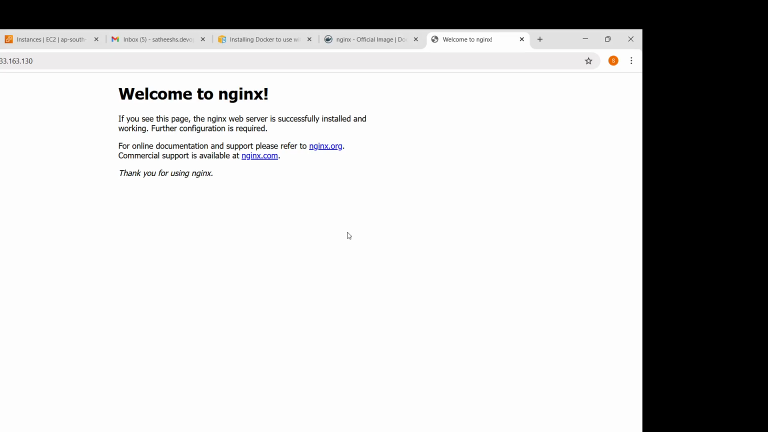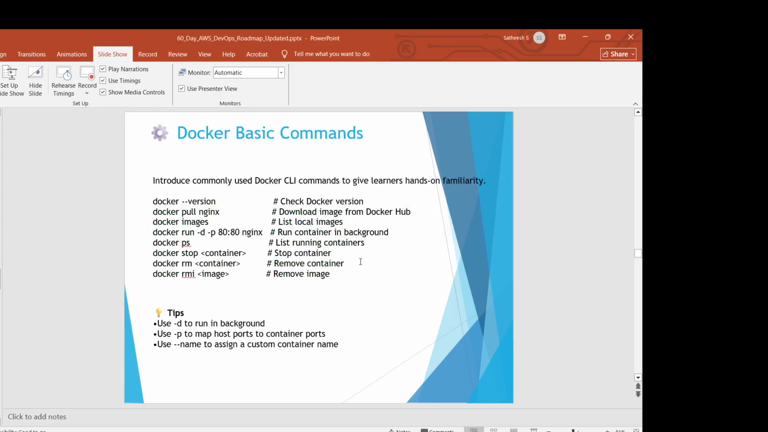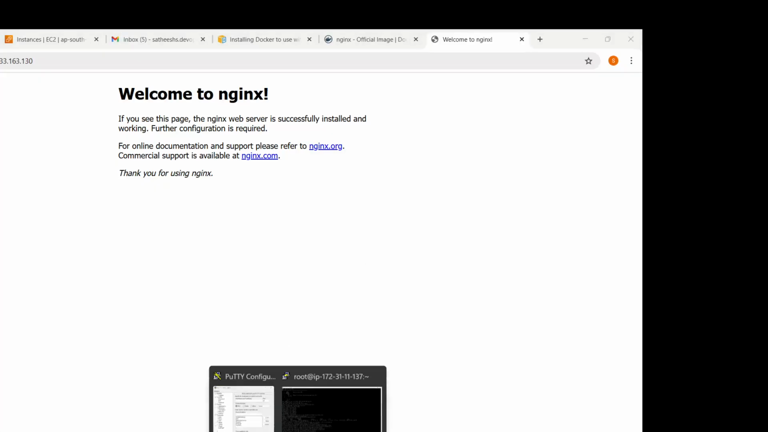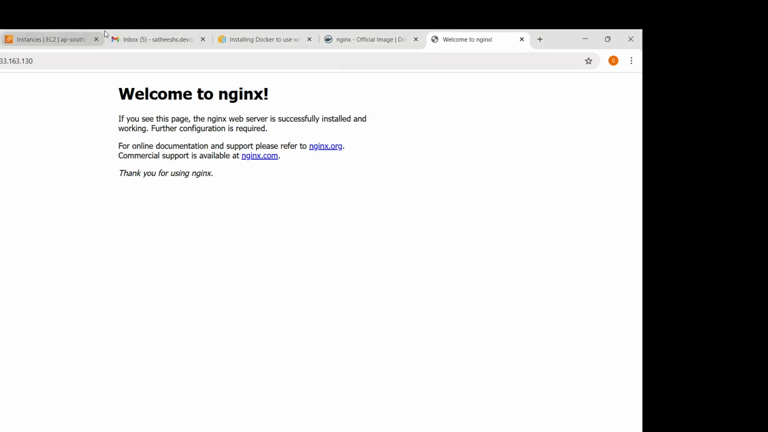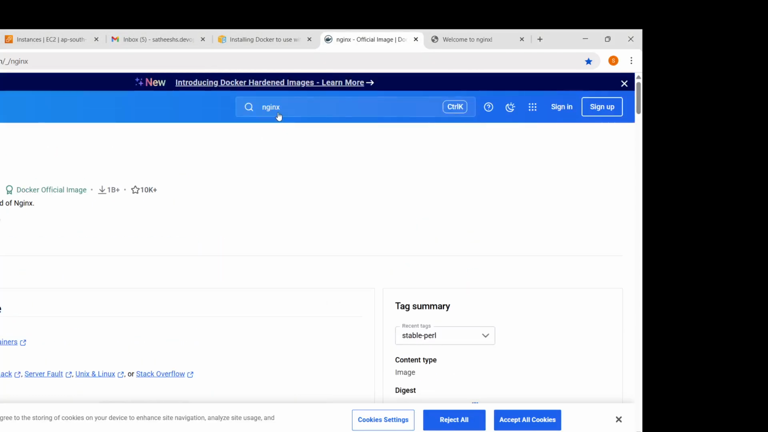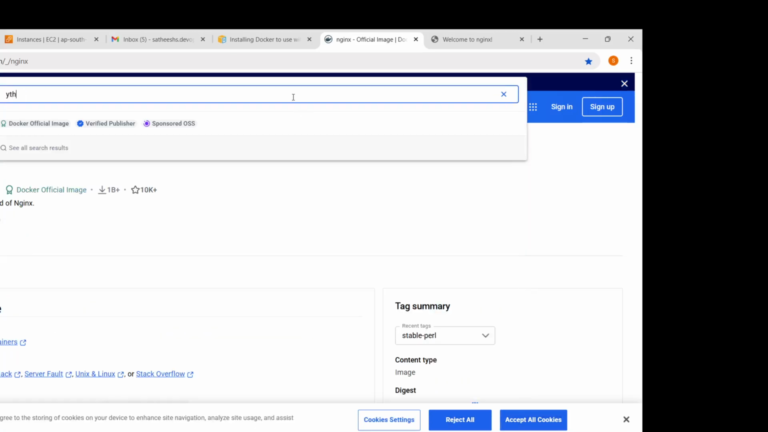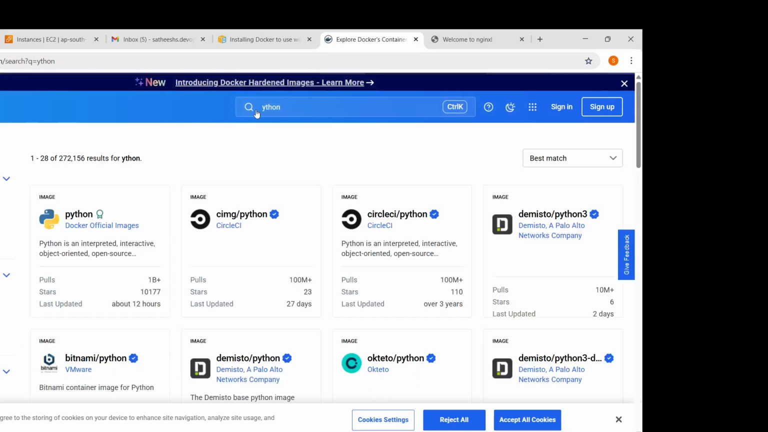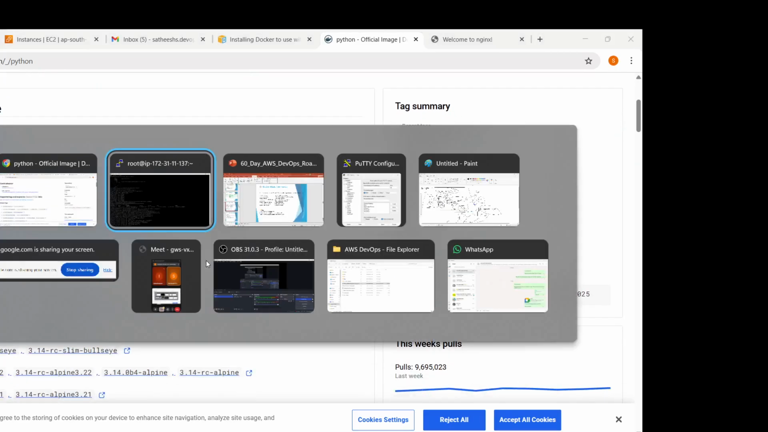Okay. Then there will be multiple commands in Docker. What I did here is that I straight away started to run a Docker container. If there is any image that you know exists here, let me go here and type python. I know a repository called Python exists here. Let me pull the Python image now.